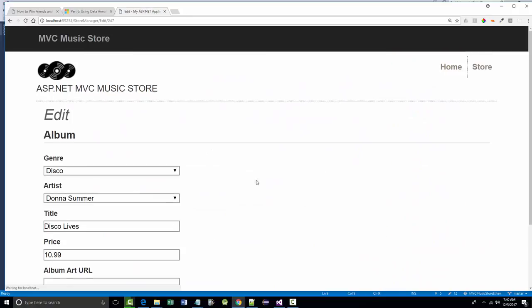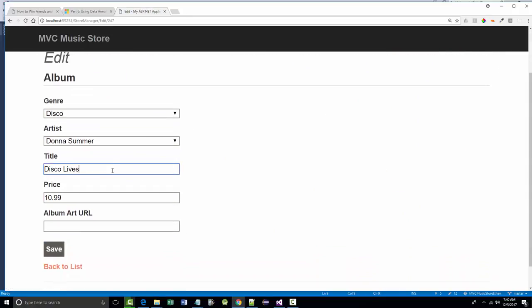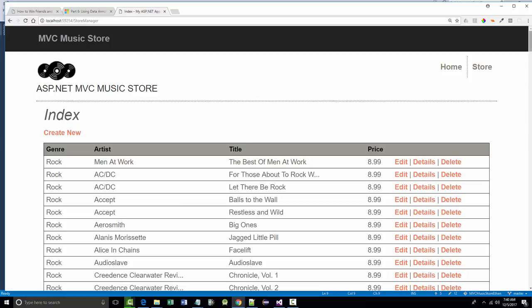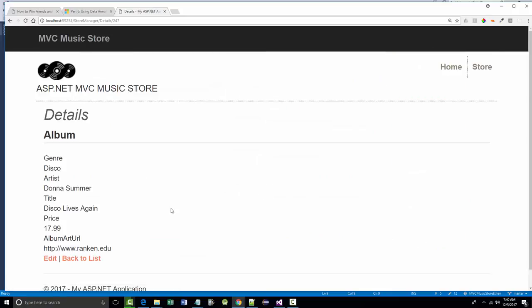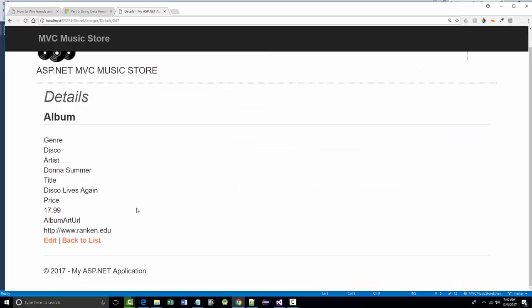We can edit that record, and I can change it to Disco Lives again. I can add an album art URL. I can change the price. All right, and I can click Save, and let's see. It looks like 17, Disco Lives again. We go to details, we get all of our details. Boy, this is looking good.